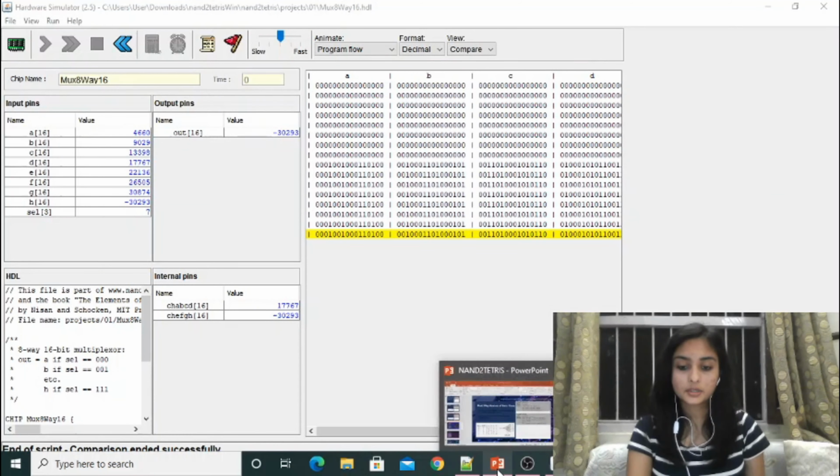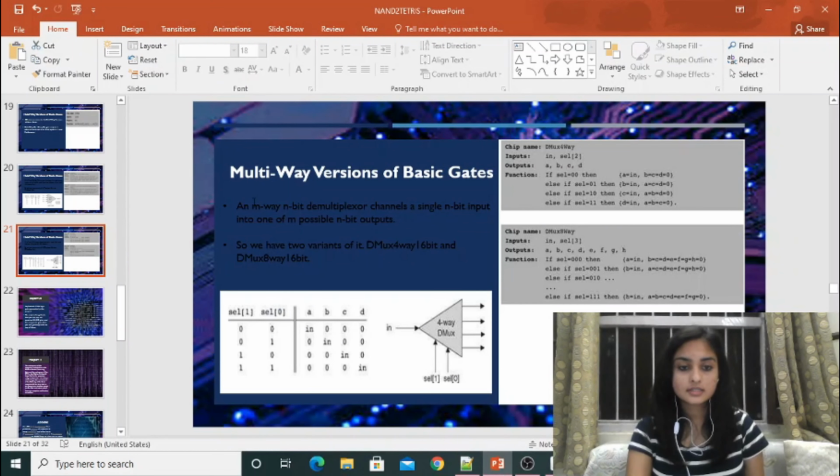So next that we have here is an M-way n-bit demultiplexer which channels a single n-bit input into one of the m possible n-bit outputs. So we have two variants of the demux, which are demux 4-way 16-bit and demux 8-way 16-bit. This is the figure that we have for a 4-way demux.